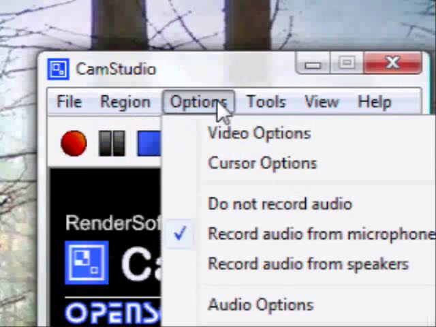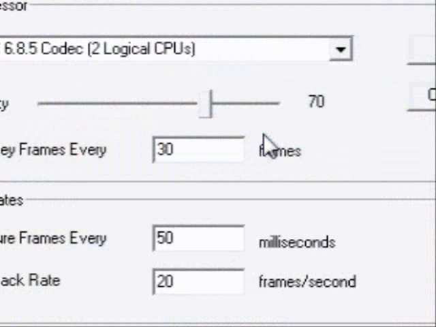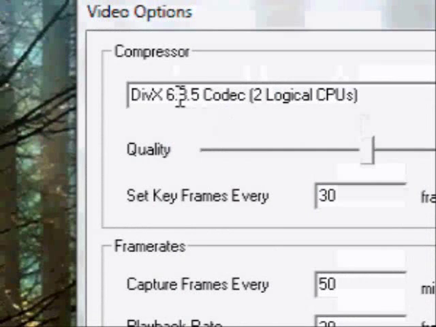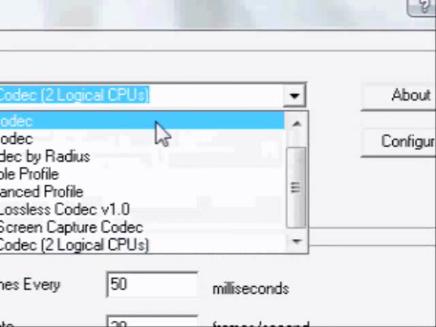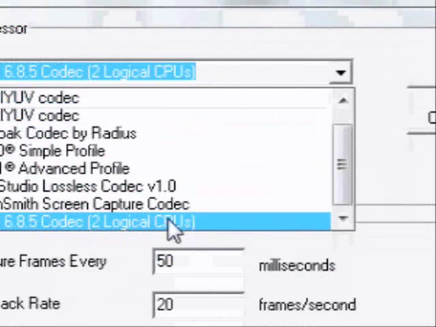Now we go to the next one, options. Okay, now the most important ones here are the video and the audio. So we'll start with the video. Okay. Now, I've got DivX codec chosen here, so what we do is this is how we choose it.